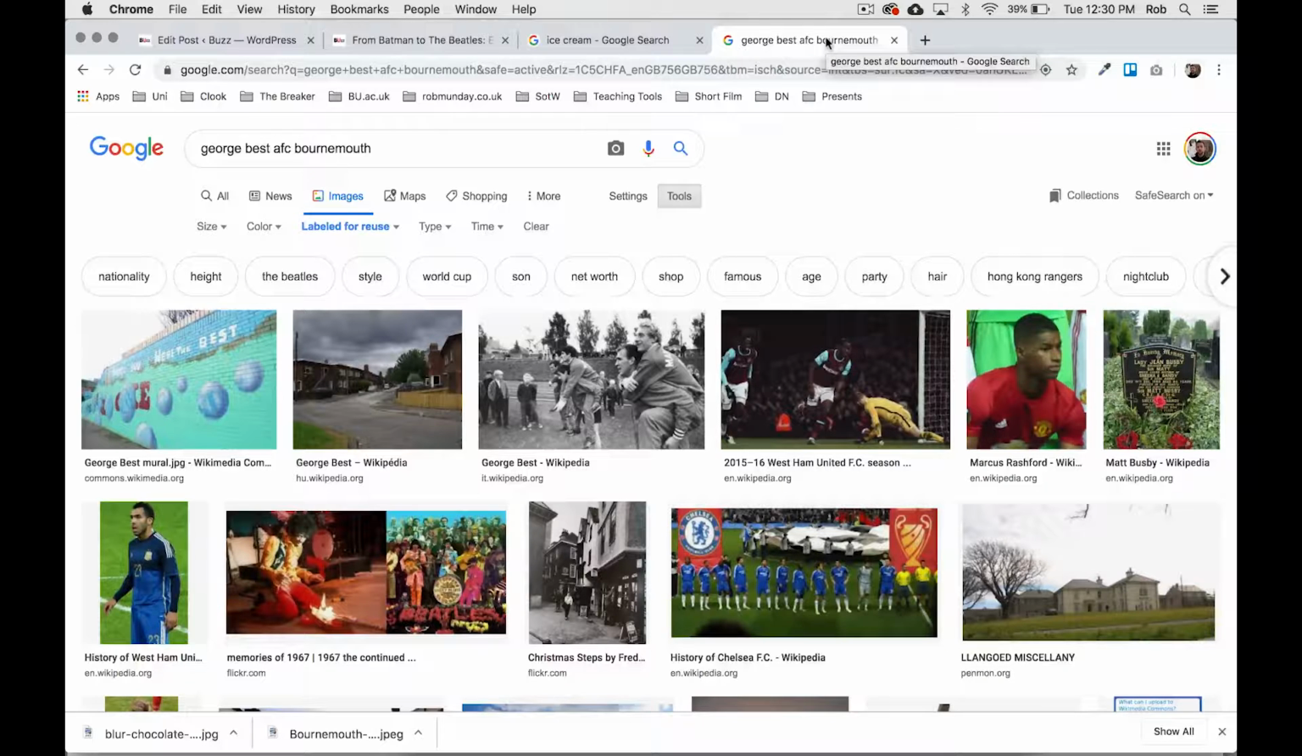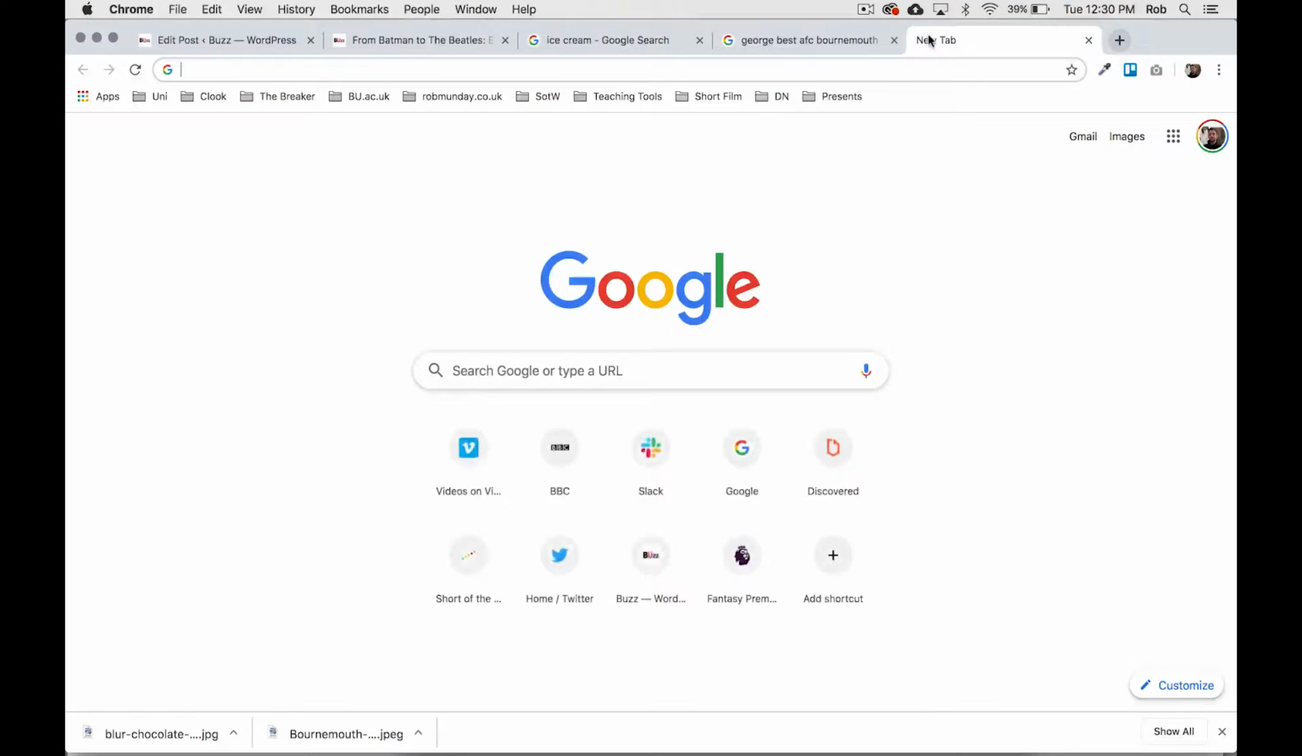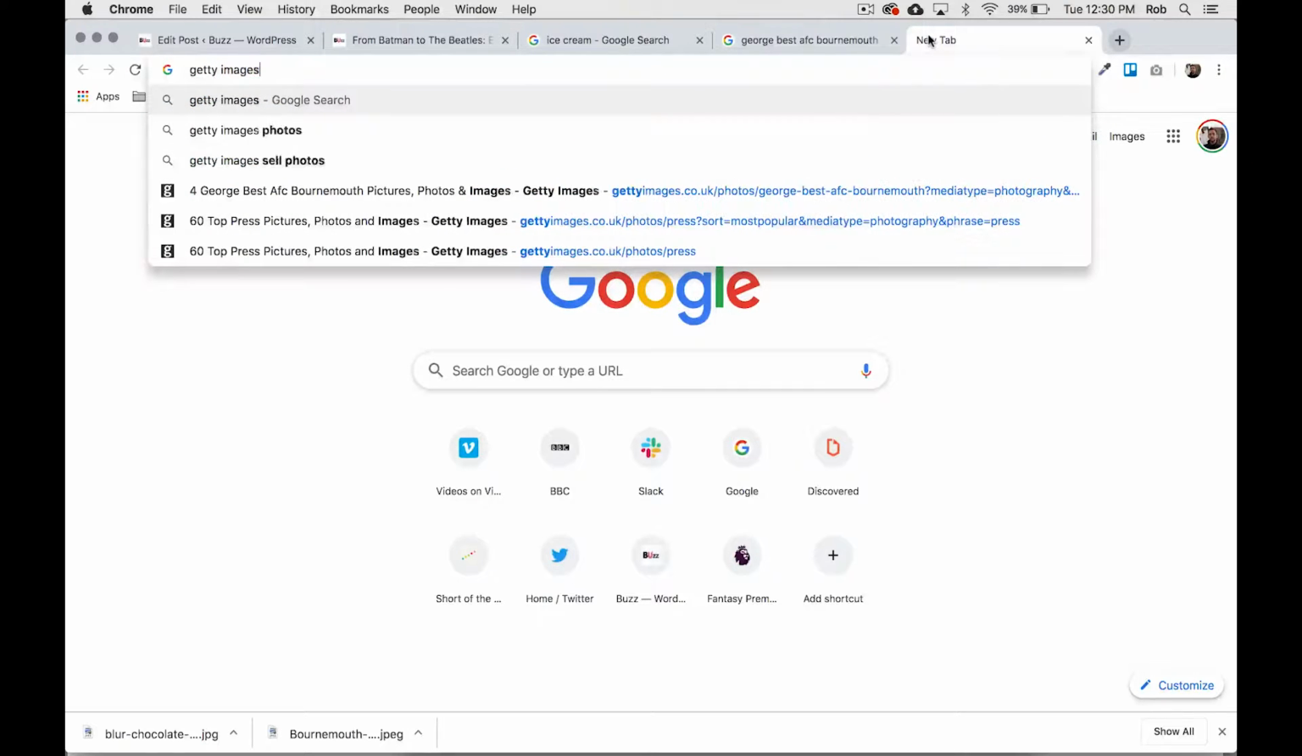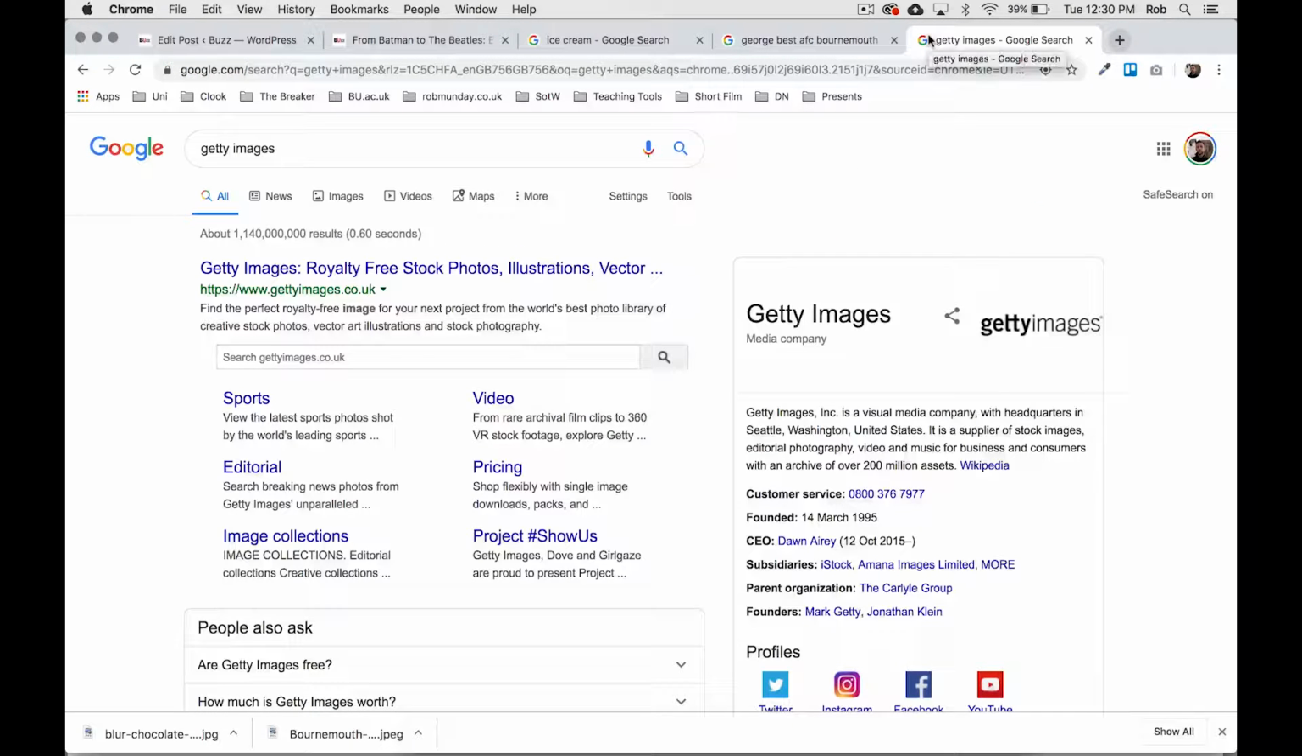Okay, so to find a really specific image like this, I'm going to open up a new tab, and I'm going to search for Getty Images. So Getty Images, if you don't know, are kind of one of the largest suppliers of royalty-free images. Okay, they're used by some big websites, lots of newspapers, etc., to find images for articles.